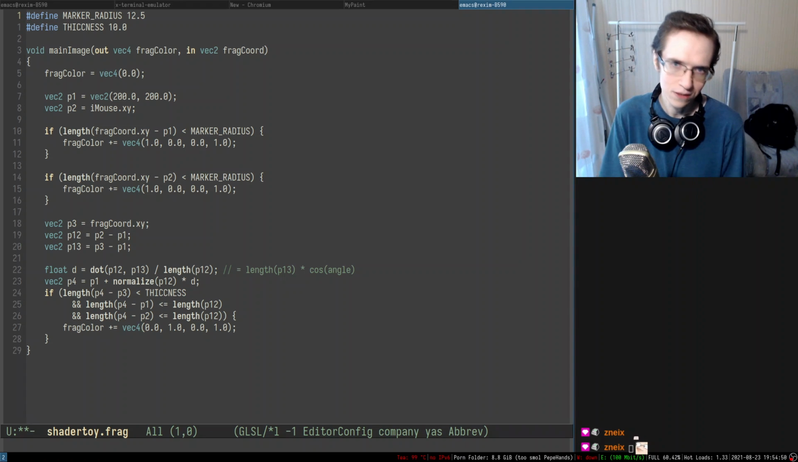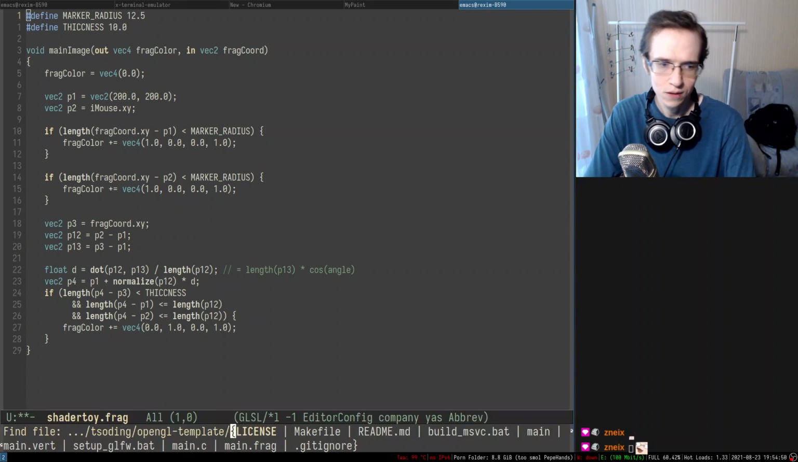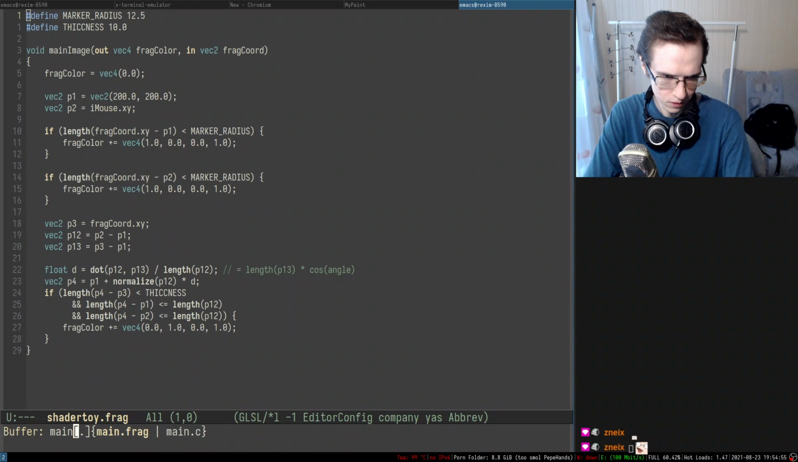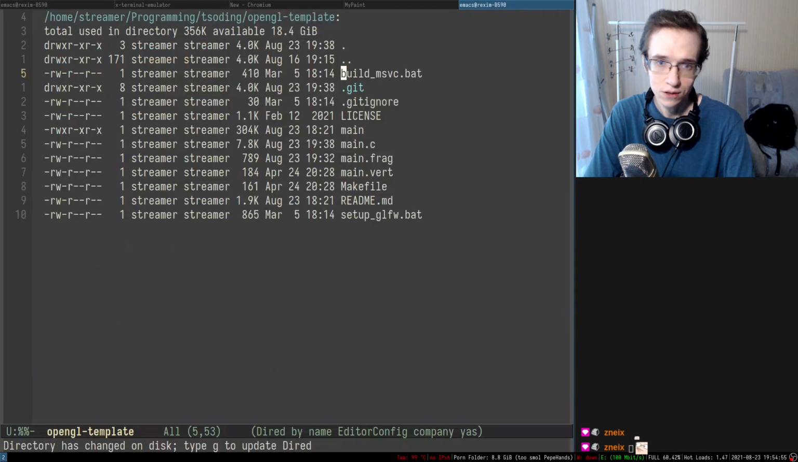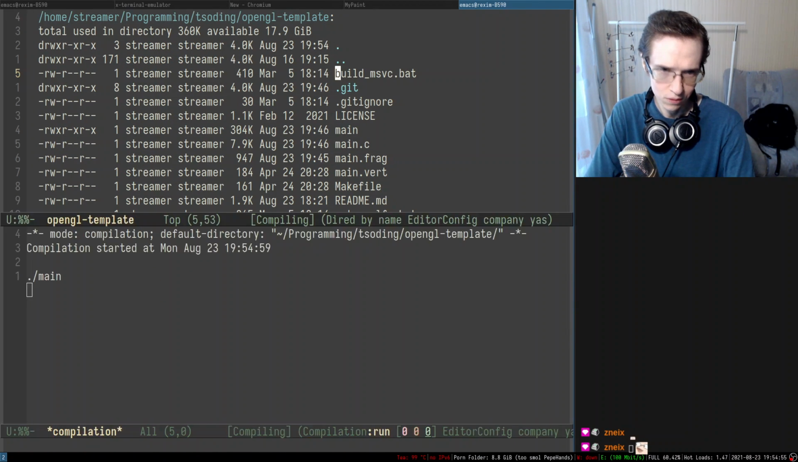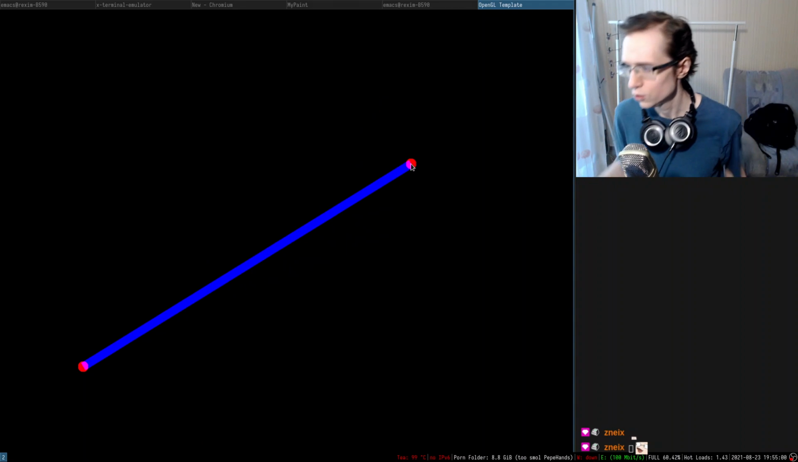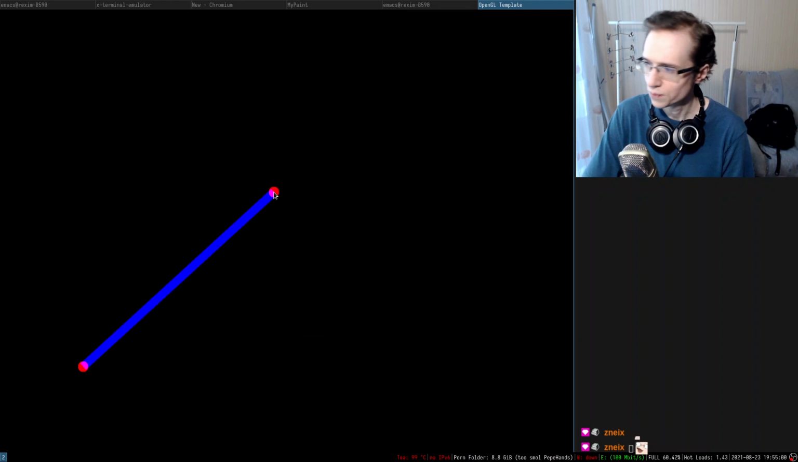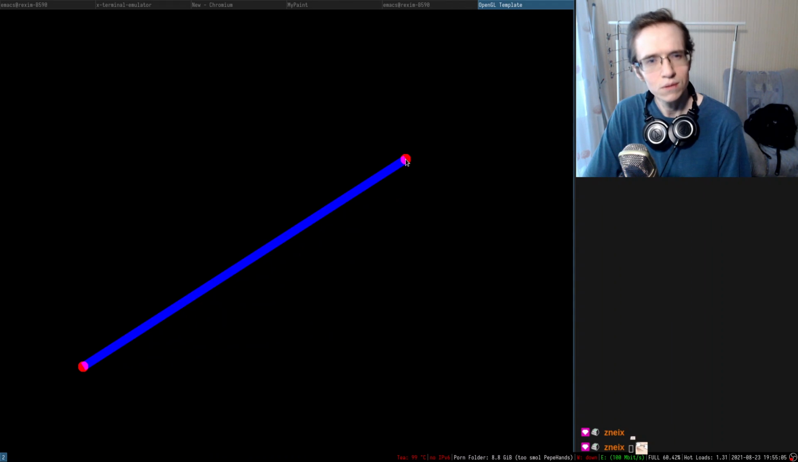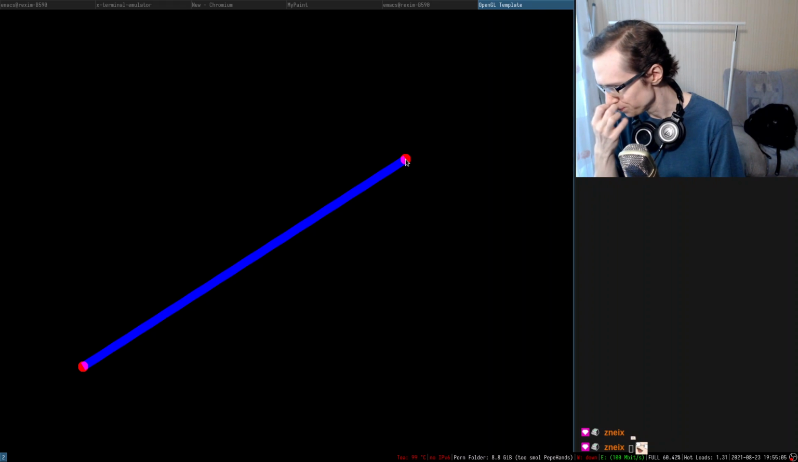Okay, I guess that's everything that I wanted to say today. Let's take a look at the final result, and boom. So yeah, you can draw lines in fragment shaders. Wait a second, I just had an idea.